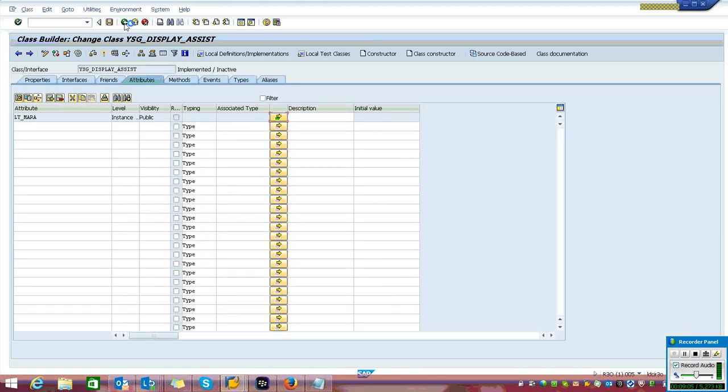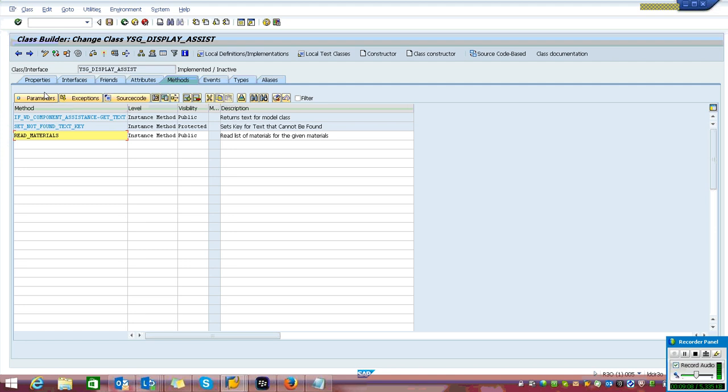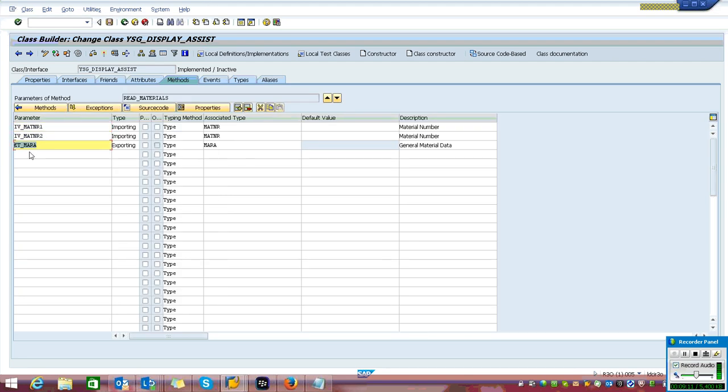Fine. Now, to the method, we define ET_MARA as like LT_MARA. The type of LT_MARA is a table type, so we are taking ET_MARA of the same type. So that's the reason we have defined it as like.